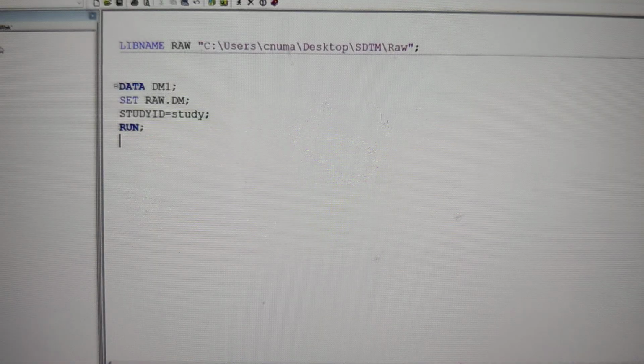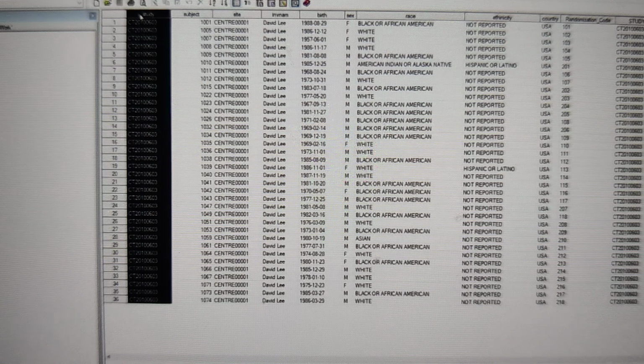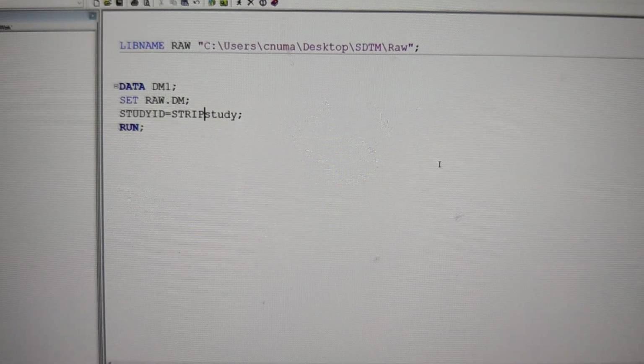But sometimes in the original variable, you may have leading and trailing spaces. I want to avoid those spaces. To avoid those spaces, I'm going to write studyid equal to strip of study. You know what this function will do? Both leading and trailing spaces will be deleted, and I'm going to have a clean studyid. So this is the first variable created.